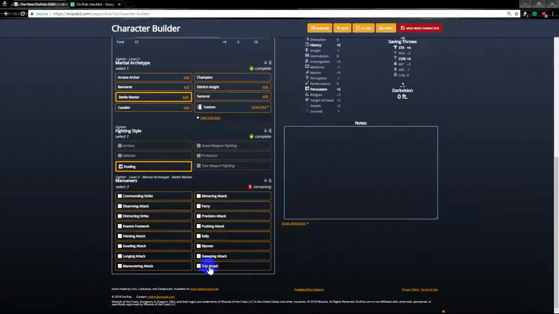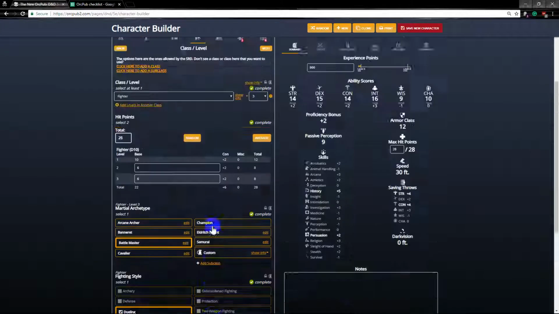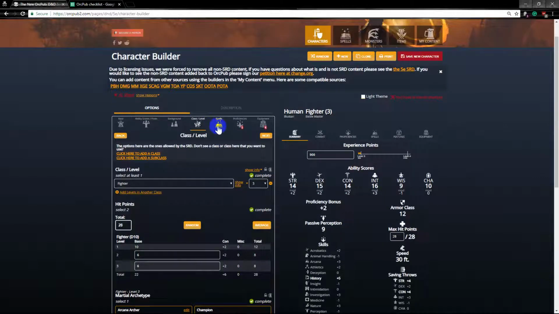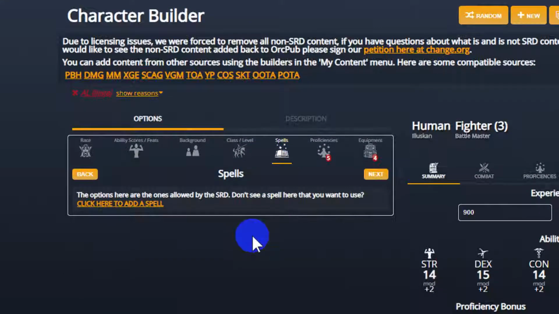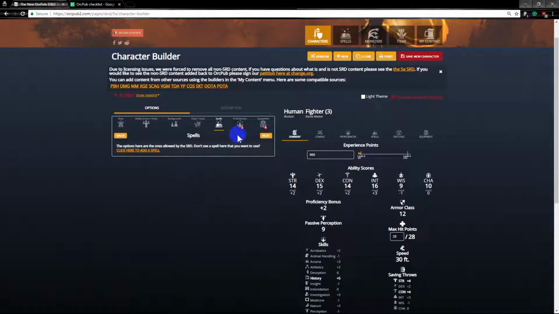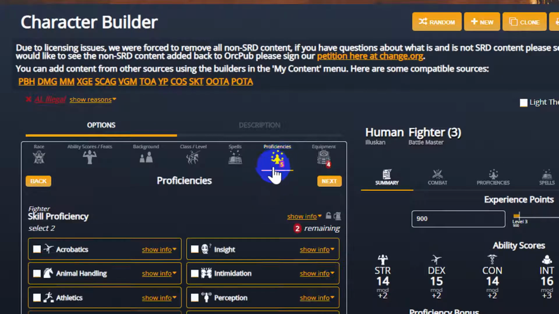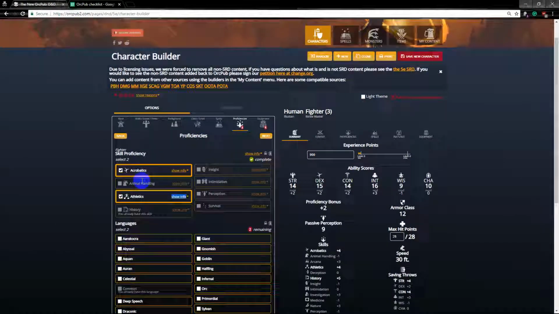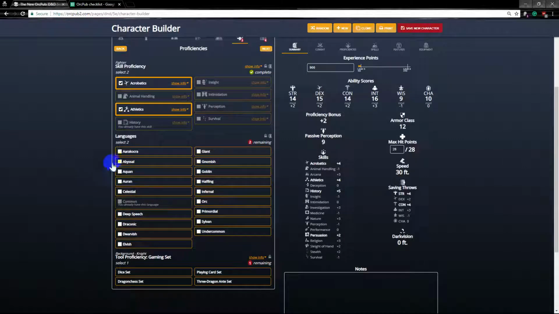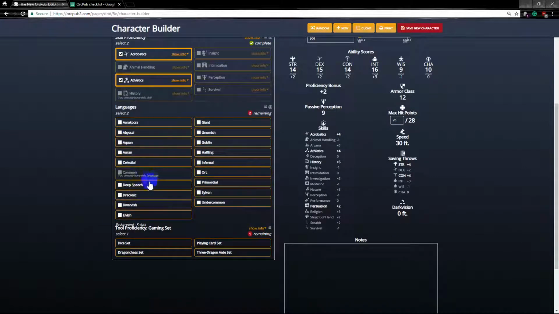Fighting style, dueling, and maneuvers. There we go. Back up the top, we've got spells here. We don't use spells as a fighter, so we'll just skip over this for now. Back to proficiencies. Alright, so now we're going to go pick some proficiencies, and we're going to pick some languages.